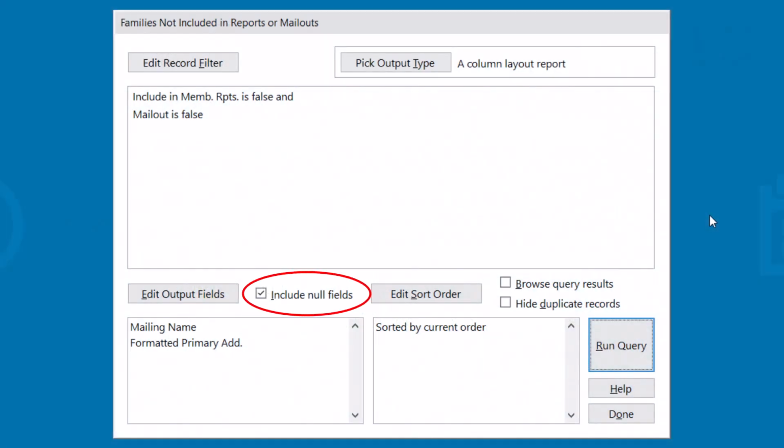This was added as a checkbox option so your existing reports can be converted forward from older versions and will still function the same way as before. New reports are, of course, created with this new Include Null Fields option checked.